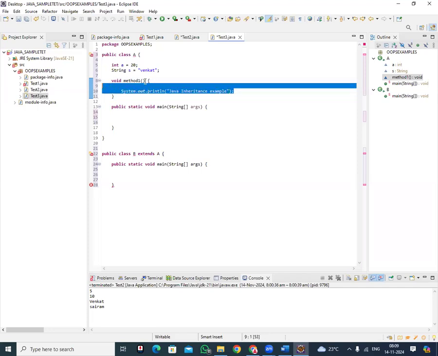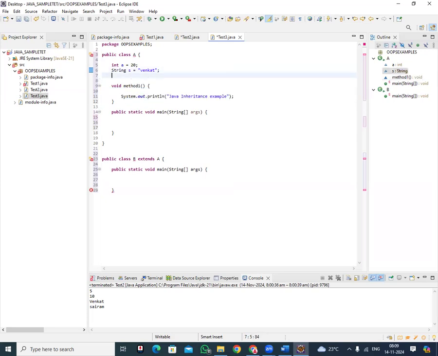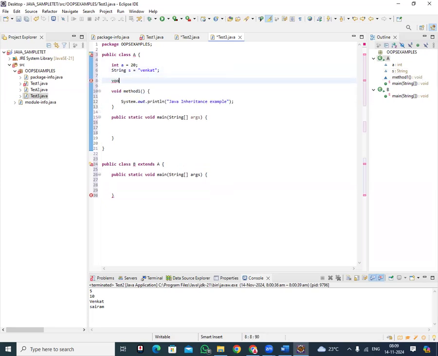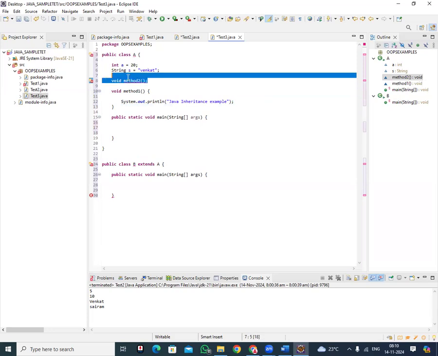If you are not giving curly braces, simply you are giving void method 2 with a semicolon. That means you are not defining here, you are declaring here. This is the difference between definition and declaration.